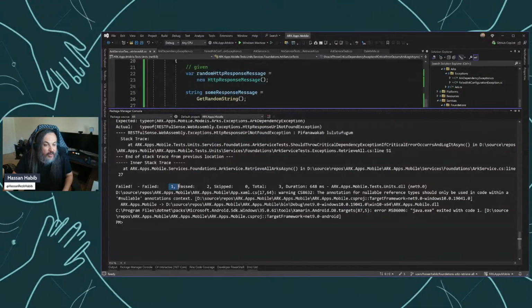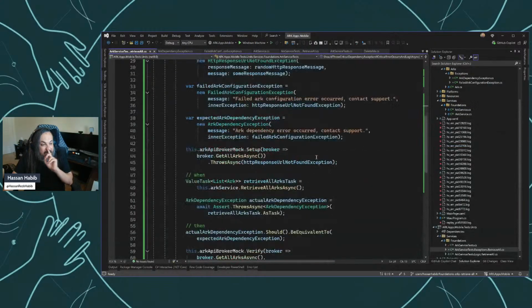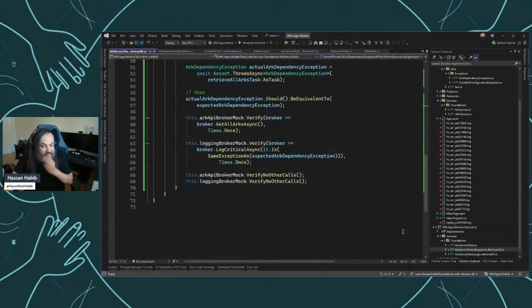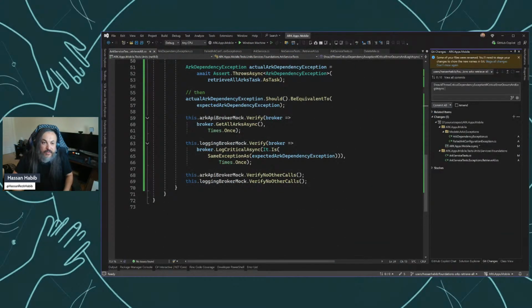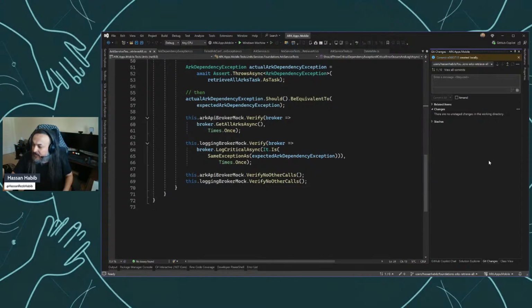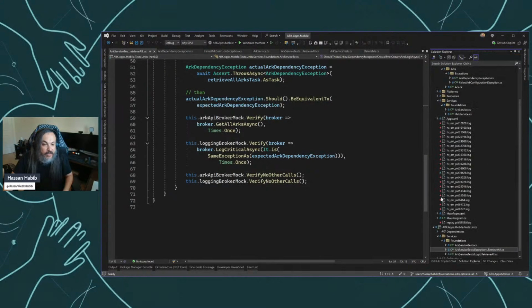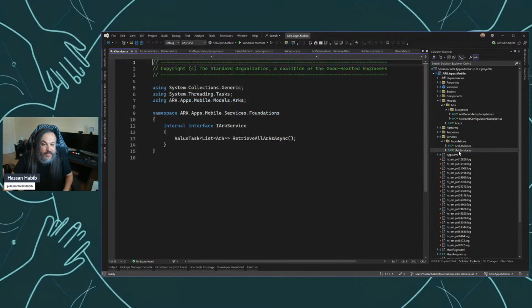Okay, so I have one failing test, right? And the one failing test is should throw critical dependency exception. Just out of curiosity, did I actually say log critical? Yes, I did. Okay, perfect. Let's go and do that. Fail. I'm pushing that through. Save all and commit. And now let's make it pass. We need to make that guy pass, right?